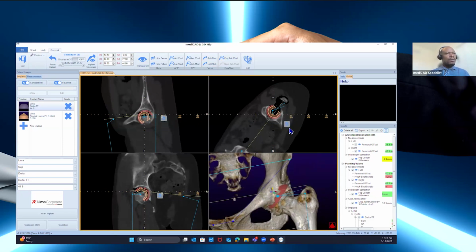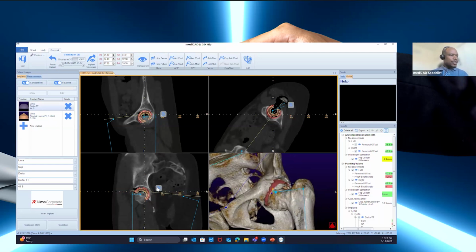And you can use the angle, just that little symbol right here, to allow you to change the angle of the cup to put it in the proper position, based on your expertise, whatever position you think is the best option based on the patient, based on what the situation is. So you can use that basically to move it to the proper angle. So once that is done, you can go ahead and click new again to add the stem.